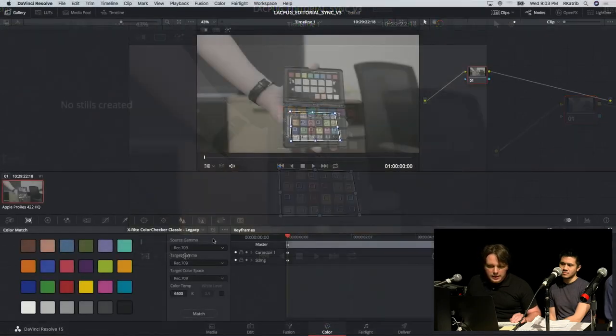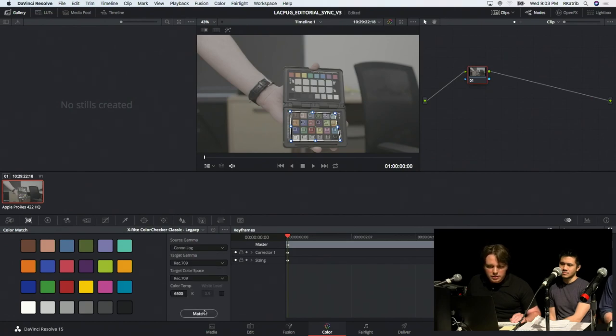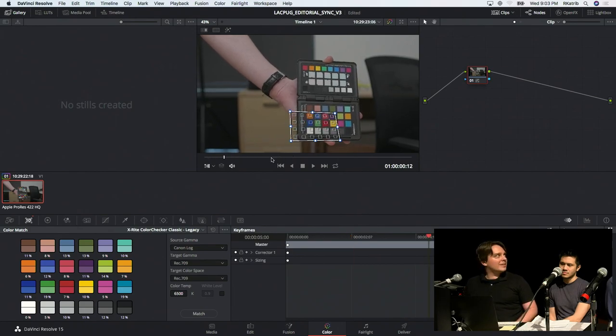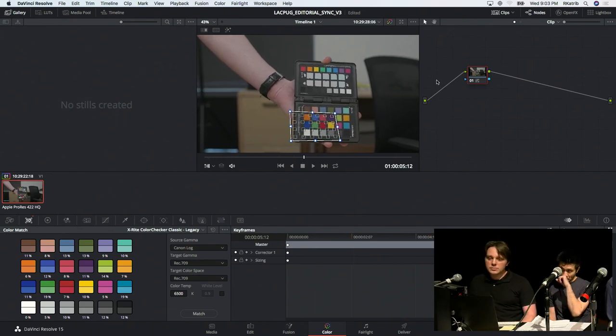So I'll do that. And I know our source gamma is Canon log. And very quickly, we have a LUT that is reasonable to look at. It might not be final color, but it'll definitely work for editorial.